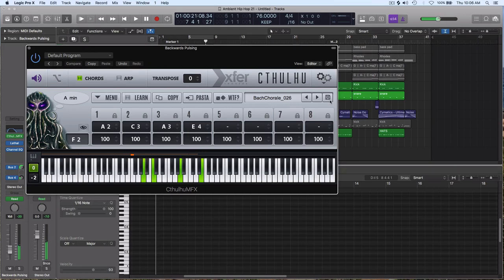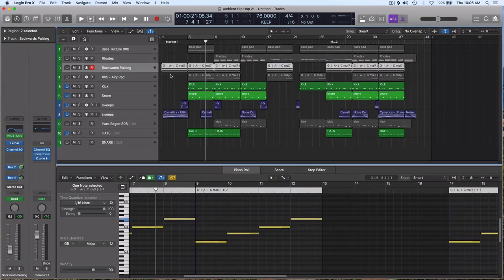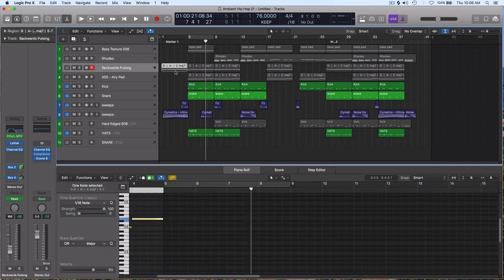That's a nice progression right there. G sus, G major, E minor. There we go. We're going to use that. So how do I get that into my track? I go to my track where it's played. Get rid of this here.